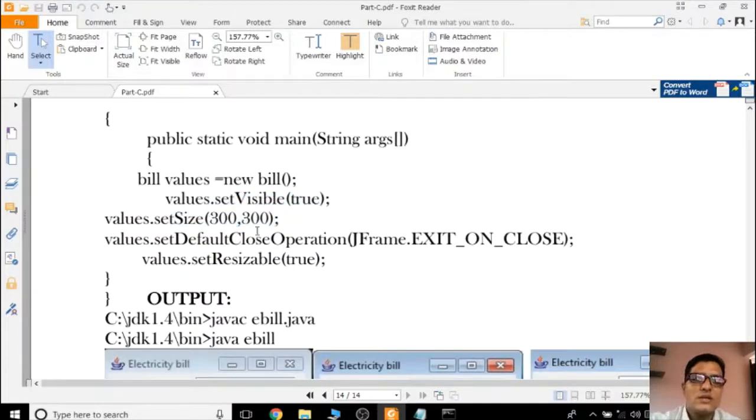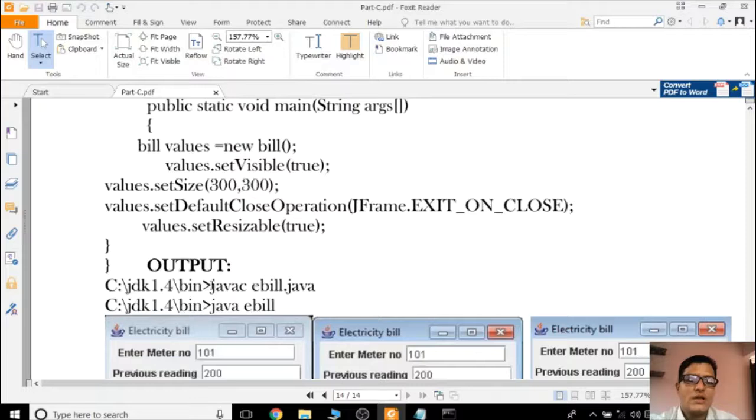Values dot set size as 300 300, you are specifying the height and width, and values dot set default close operation, this is required. If you don't specify it, then even if you click the X button, it doesn't close. Values dot set resizable as true. If you set this value as true, only then can you resize, otherwise resizing is not possible. Now you are seeing the compilation of this program, javac eBill.java, java eBill.